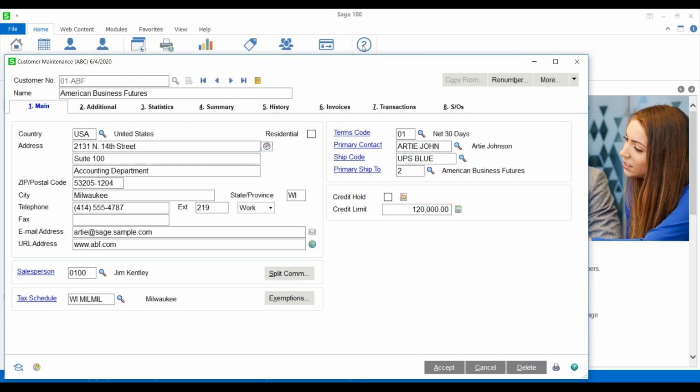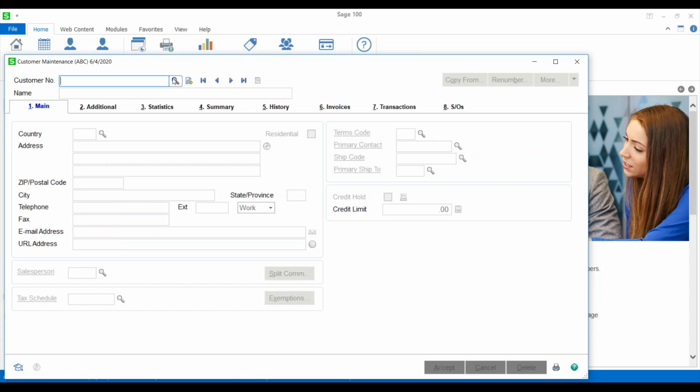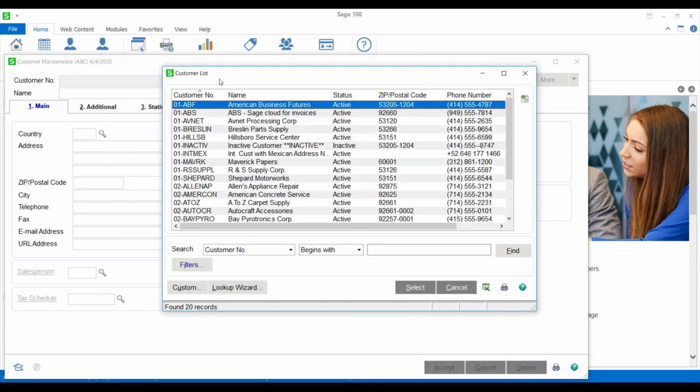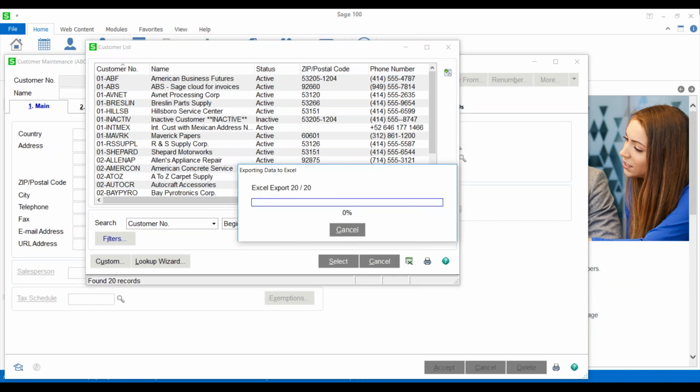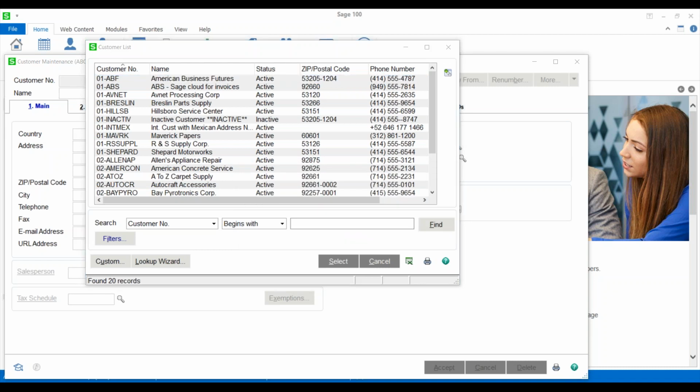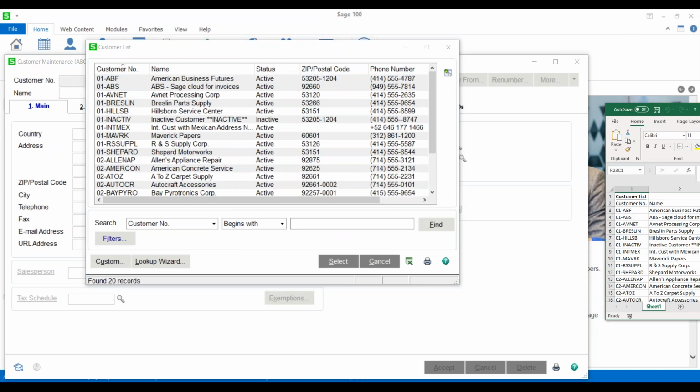Sage has changed the ability to export lists, boxes, and grids to Excel. So you may have seen in previous versions of Sage 100 that when you go into list boxes like this customer list box, there is an opportunity at the bottom to export that information to Excel. It does export it quite nicely. You can use this to do some quasi reports. For instance, you can use the custom button over here to change the fields that you see in this customer list. And then when you click to export this to Excel, it exports rather nicely to Excel, which is happening right now, and allows you to see the information in an Excel form and use it there.